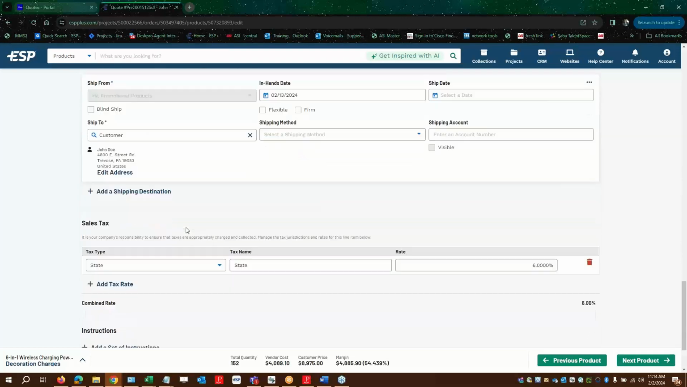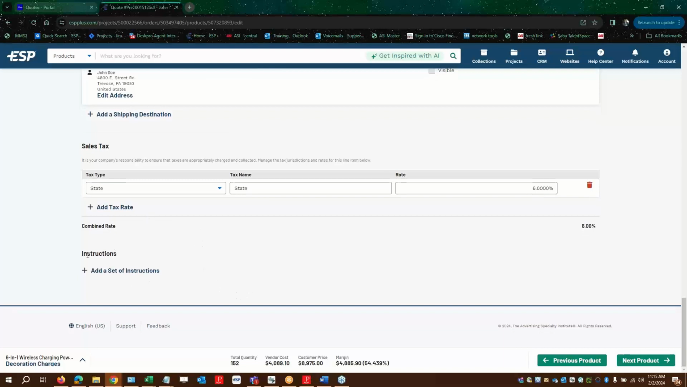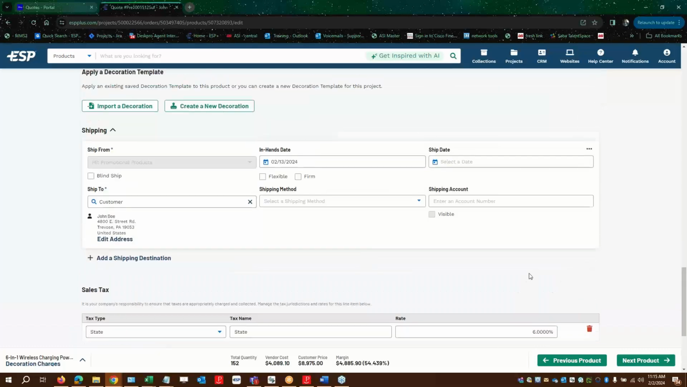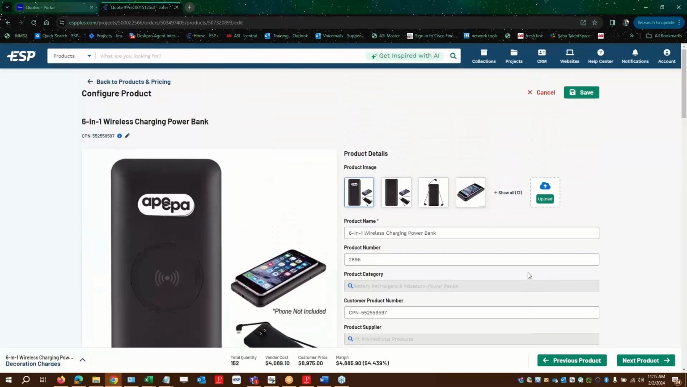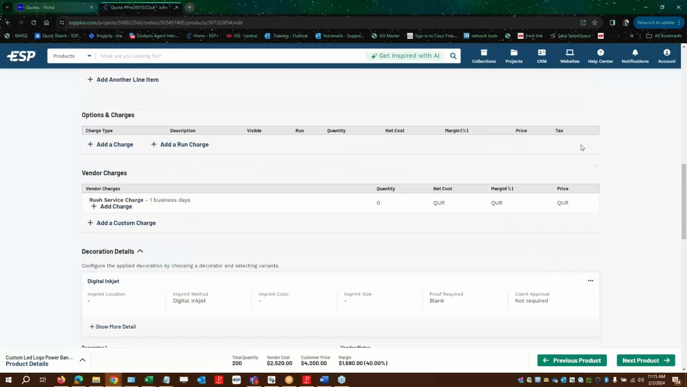Again, you have the shipping breakdown and then the sales tax with whatever rates you have set up on your system. You can also manually add your rates, but that's again up to you. At the end, you have the instructions, which at that point is up to you whether you want to add instructions to this product in regards to the decoration or anything else. We're going to save it. We're going to wait for that successful message. Perfect, it has been updated. And at this point, we can move to other products where we can work on those products if necessary.